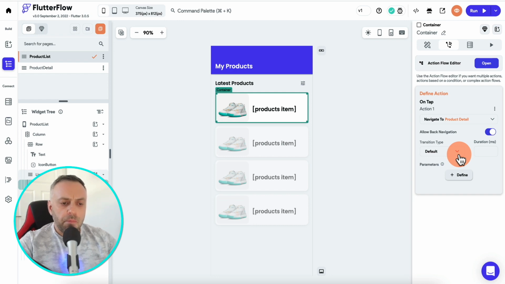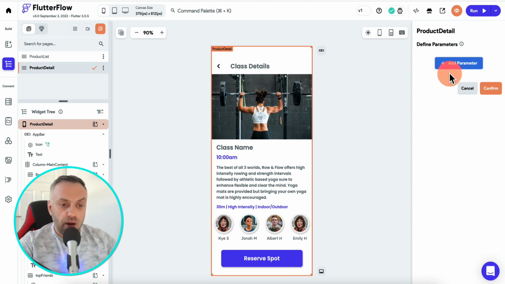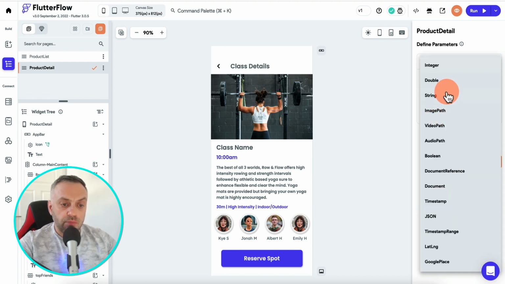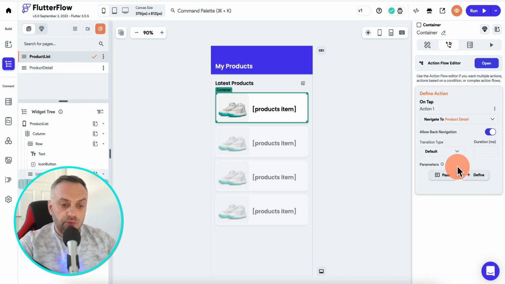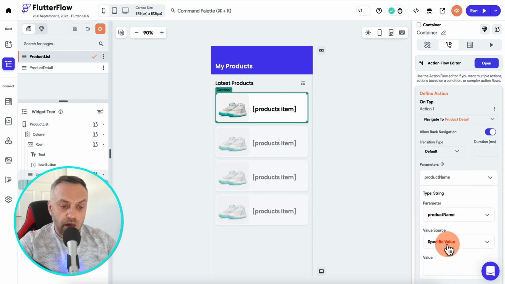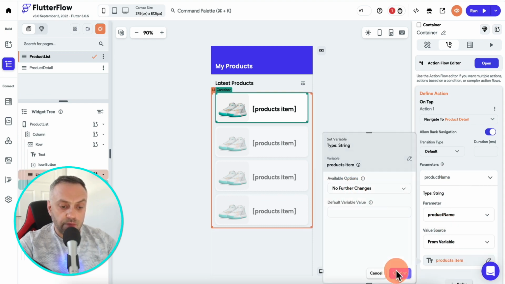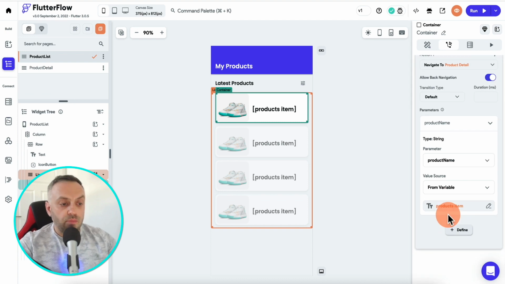What we need to pass is the parameter of this item here, okay? So we're going to define a parameter, we're going to add a parameter, and we're going to call this a product name. Type is going to be a string. We're going to say confirm, and now we can pass it. Product name, we're going to say from variable, and we're going to say product item, okay? And now the name of the product that we have here is going to be passed to the detail page.